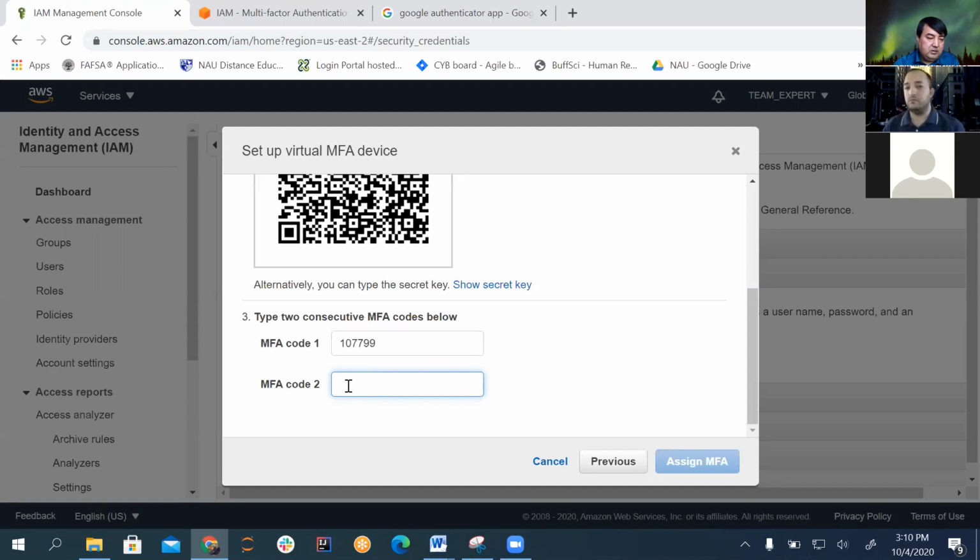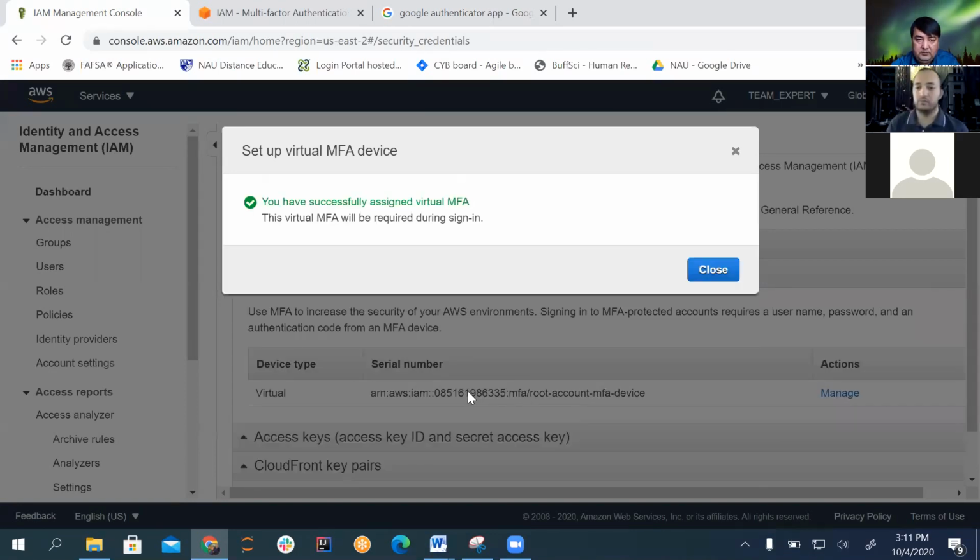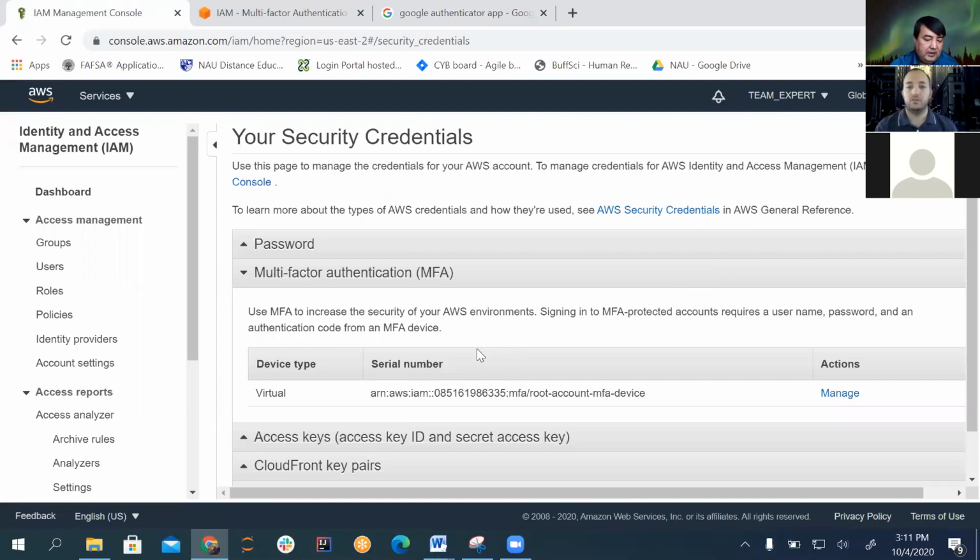Yes. So the idea was, bingo, just to get this. I got another one, 741. So assign MFA. Gotcha. And this is my authenticator, so I got it. Okay. So awesome. I connected my phone.